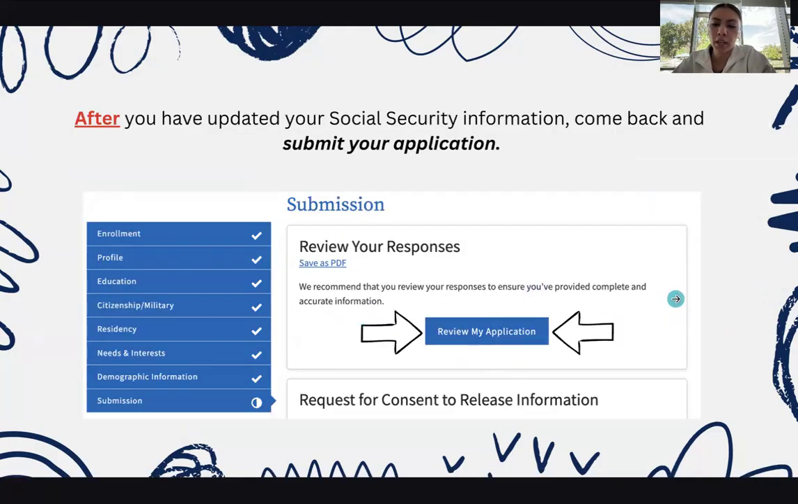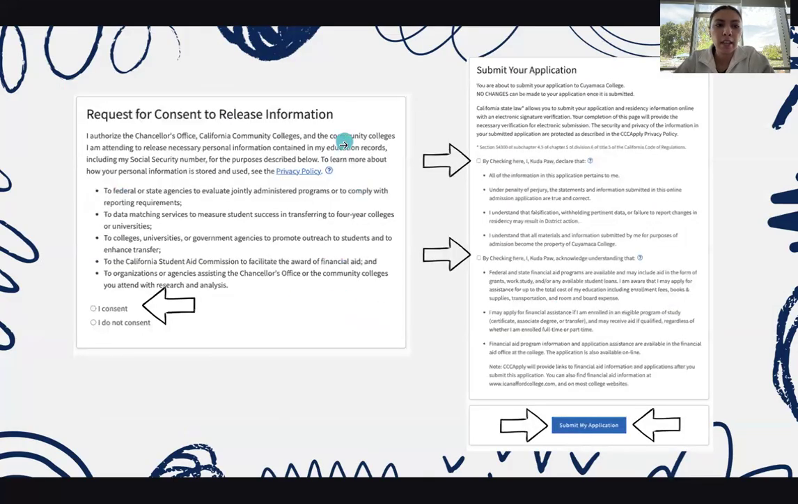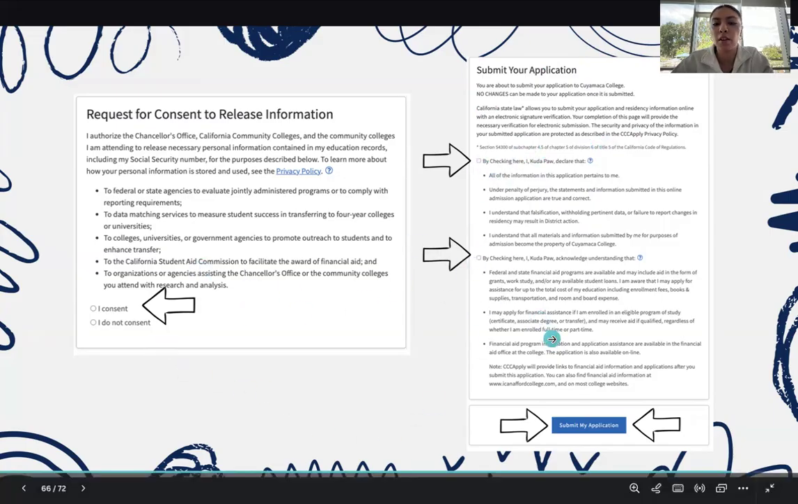You're gonna review the application, make sure everything is correct. Then when you scroll down, after you have reviewed your application, you're gonna do I consent. Otherwise, it will not let you submit the application. And then there's two more boxes that you just feel free to read any of what you're consenting to. Check here, check here, check here, of course, and then you can submit your application.